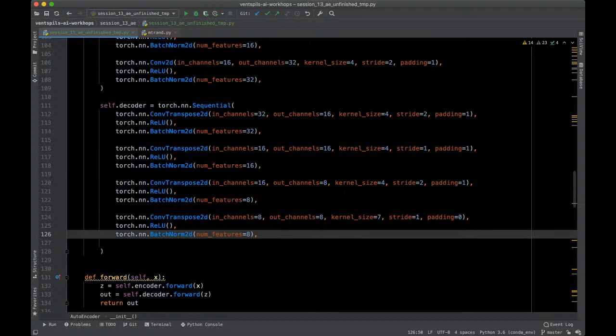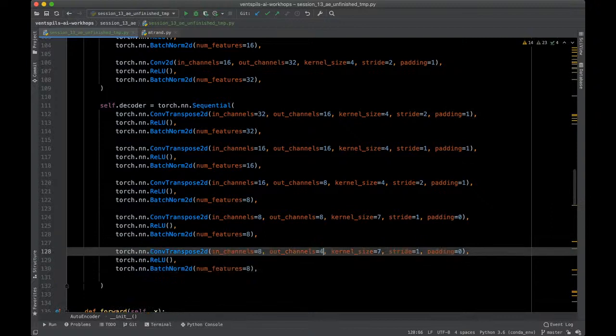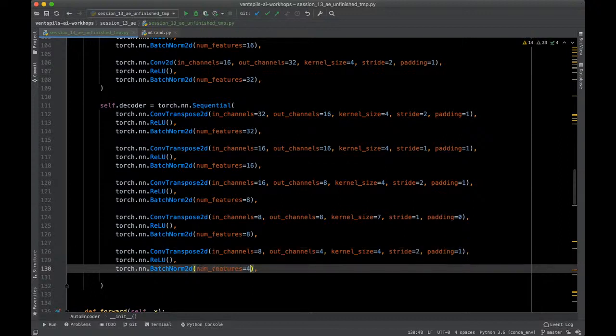So then the next one will be from 8 to 4. 8 to 4, then the kernel size will be 4, padding 1, and the stride 2. So then the features will be 4. That's right, so that's cool.